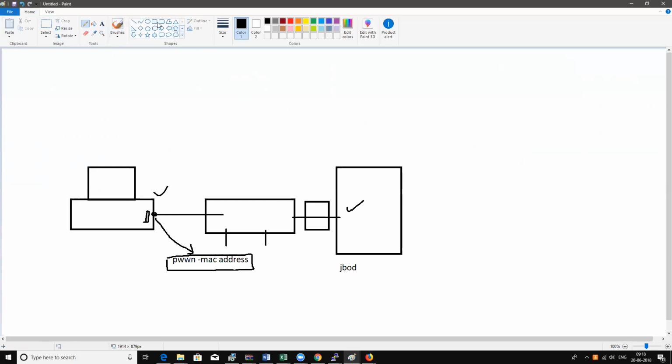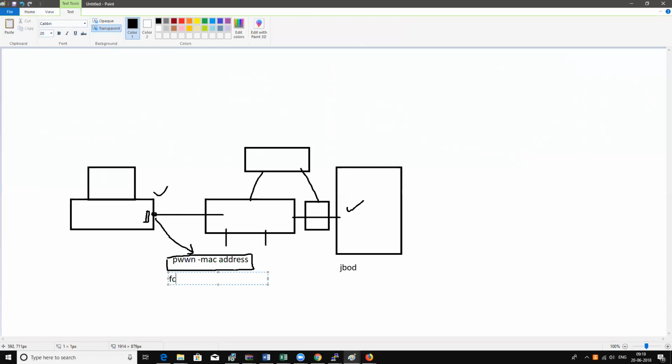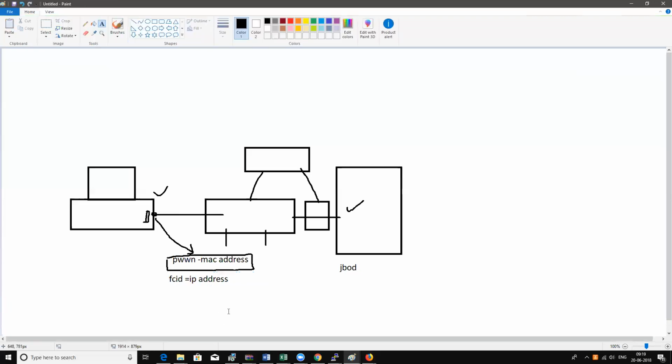And you may have another path to reach them for redundancy, because you can't take a risk of having one single path and one single switch in the company. So for the backup, you have this switch as well. So what happens is that you will have something called an FCID, which is equivalent to an IP address. Why? Because we are doing routing. Because FC is all about routing.